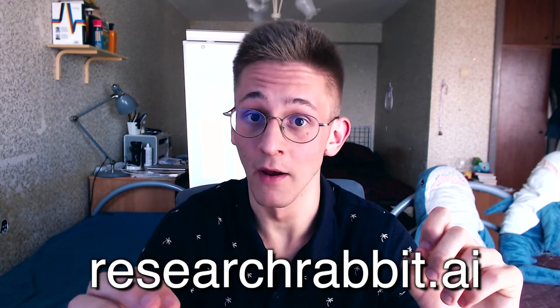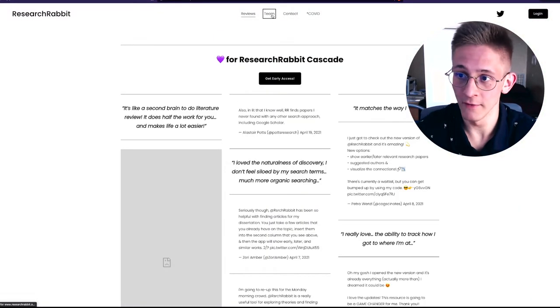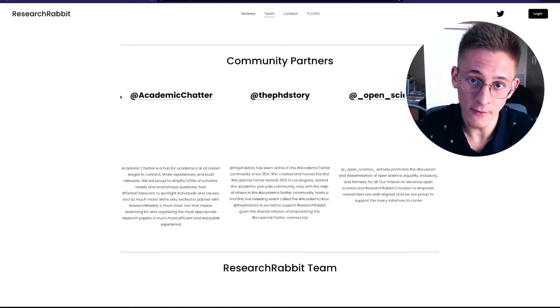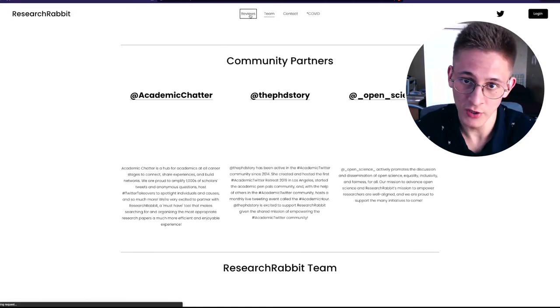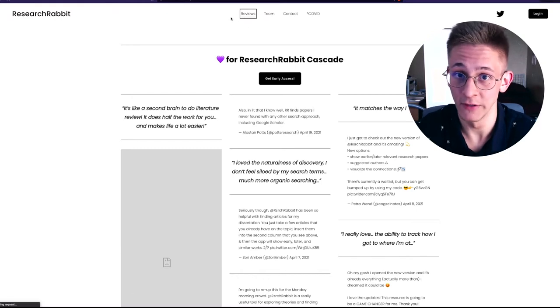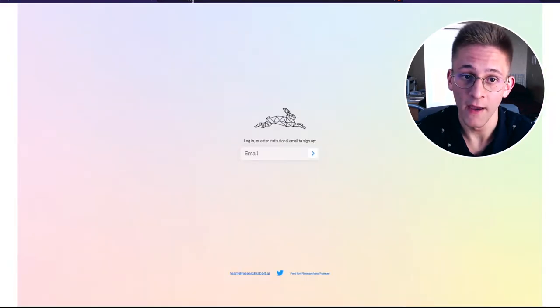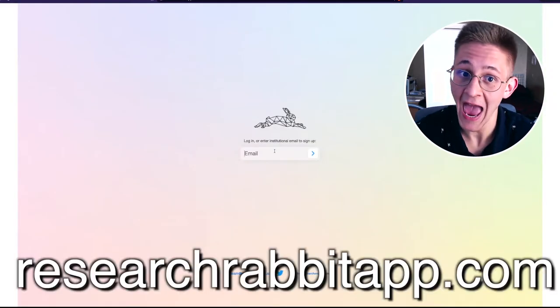We have 2 websites. The first one is researchrabbit.ai, and it's the main website which contains the information, all the links to their Twitter, the reviews page, the team information, the contact page, but it doesn't have the app functionality. To use the ResearchRabbit, there is a second website to which this button at the center redirects you. So if you click on it, it will take you to researchrabbitapp.com.